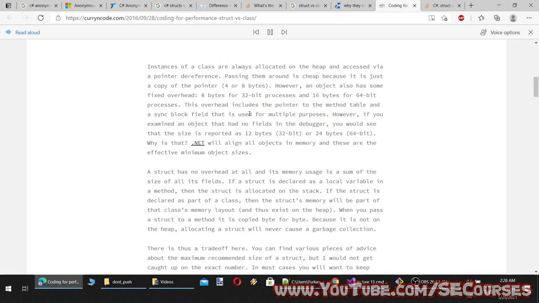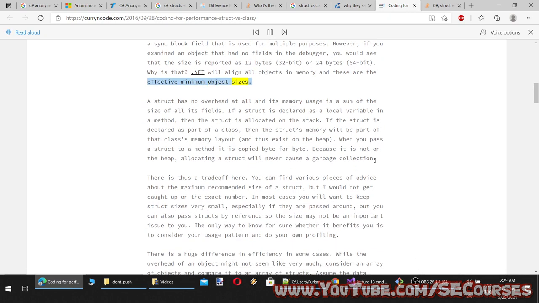Let's read it. Instances of a class are always allocated on the heap and accessed via a pointer dereference. Passing them around is cheap because it is just a copy of the pointer, 4 or 8 bytes. However, an object also has some fixed overhead, 8 bytes for 32-bit processes and 16 bytes for 64-bit processes. This overhead includes the pointer to the method table and a sync block field that is used for multiple purposes. However, if you examined an object that had no fields in the debugger, you would see that the size is reported as 12 bytes, 32-bit, or 24 bytes, 64-bit. Why is that? .NET will align all objects in memory, and these are the effective minimum object sizes.